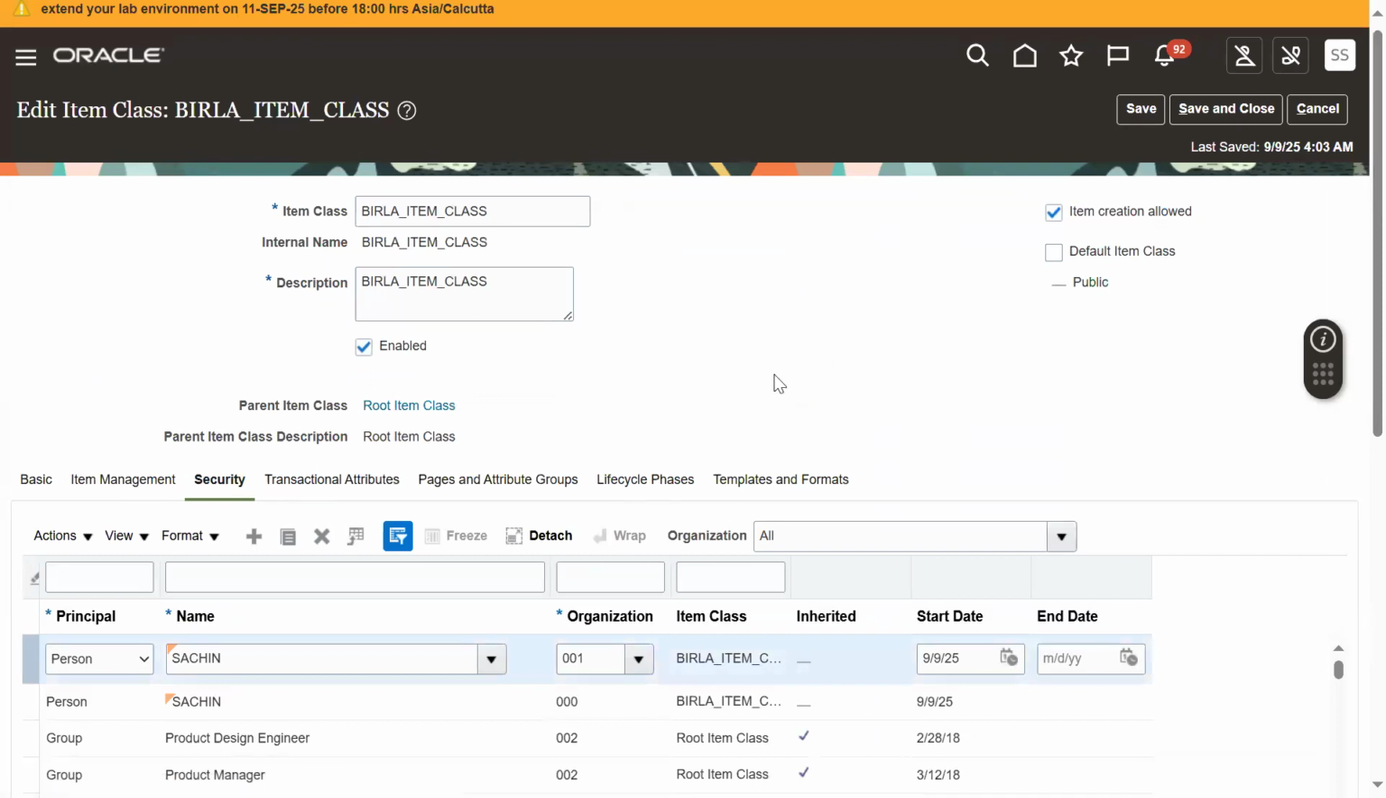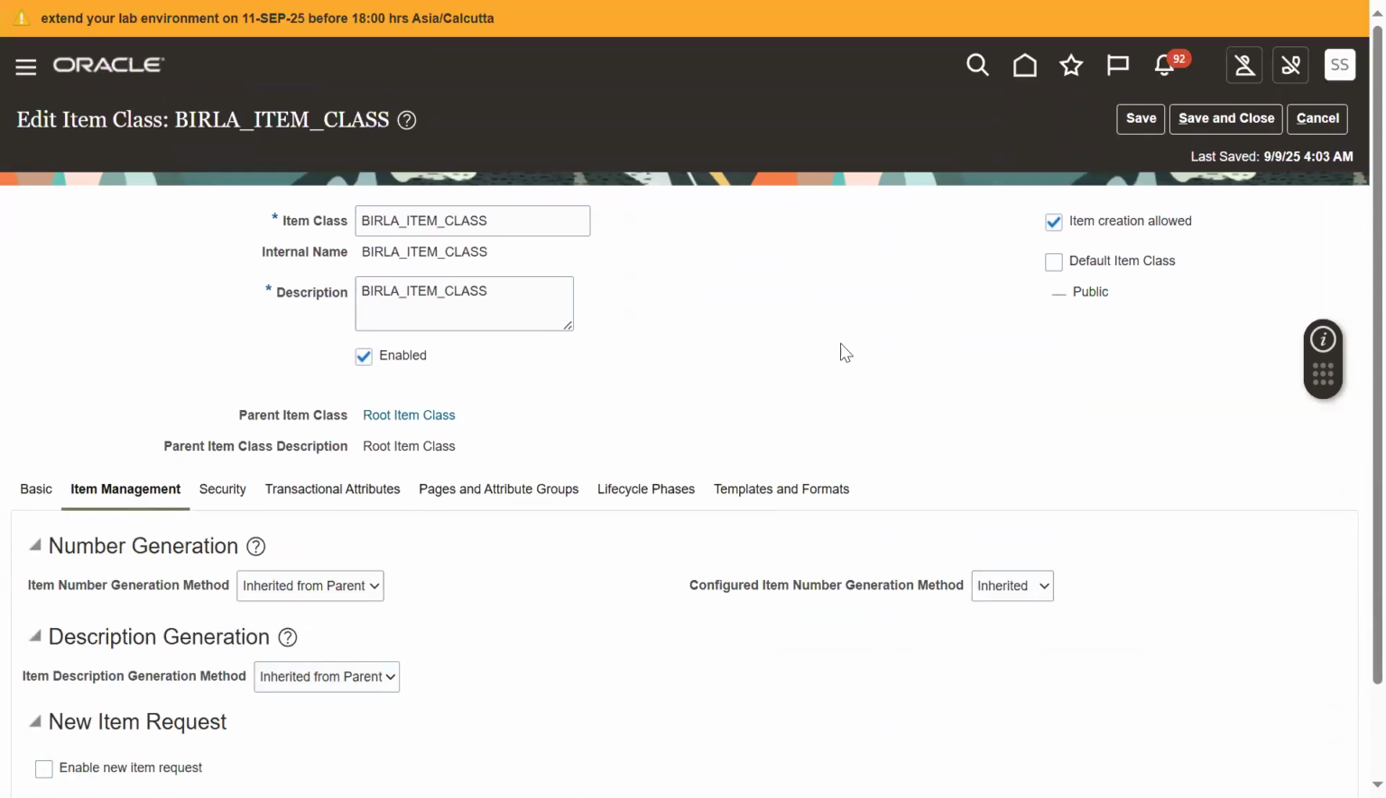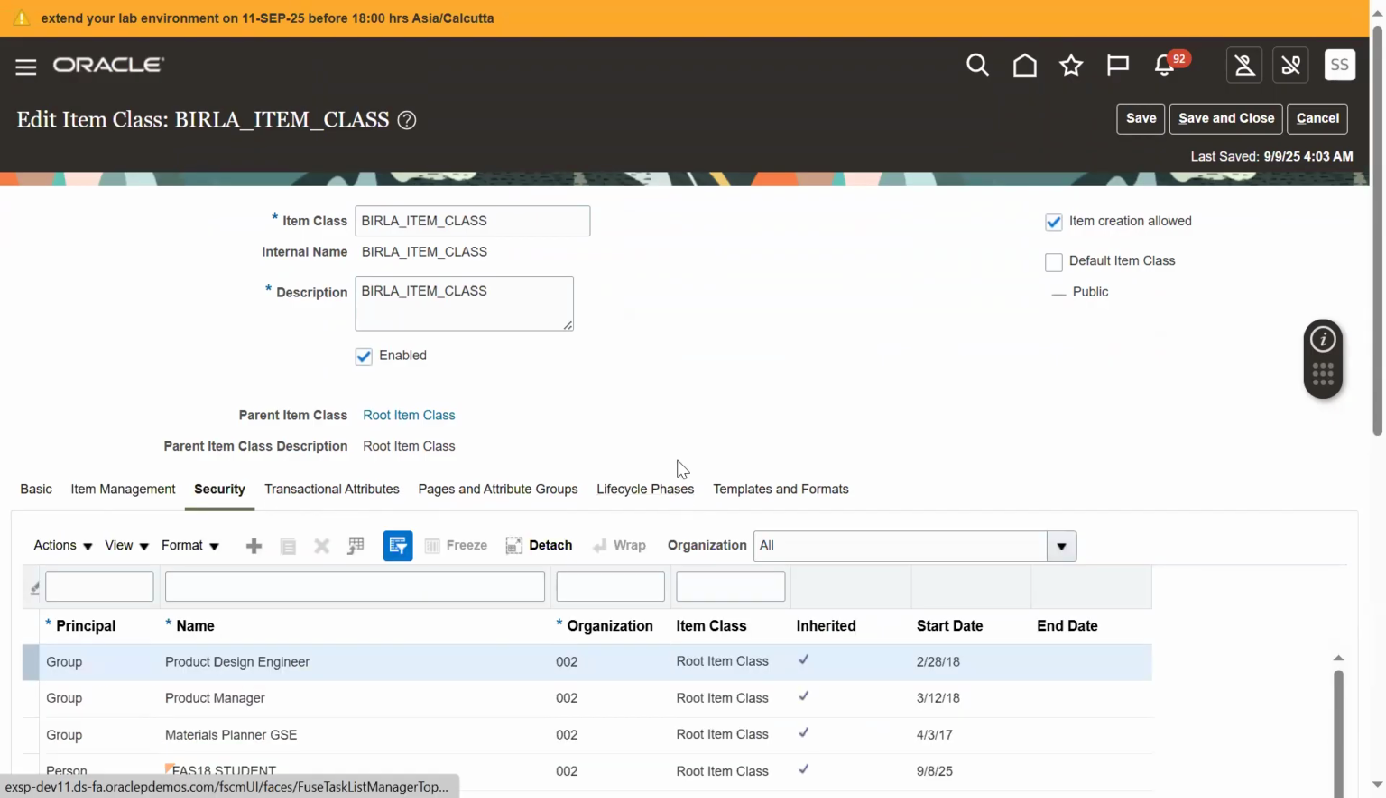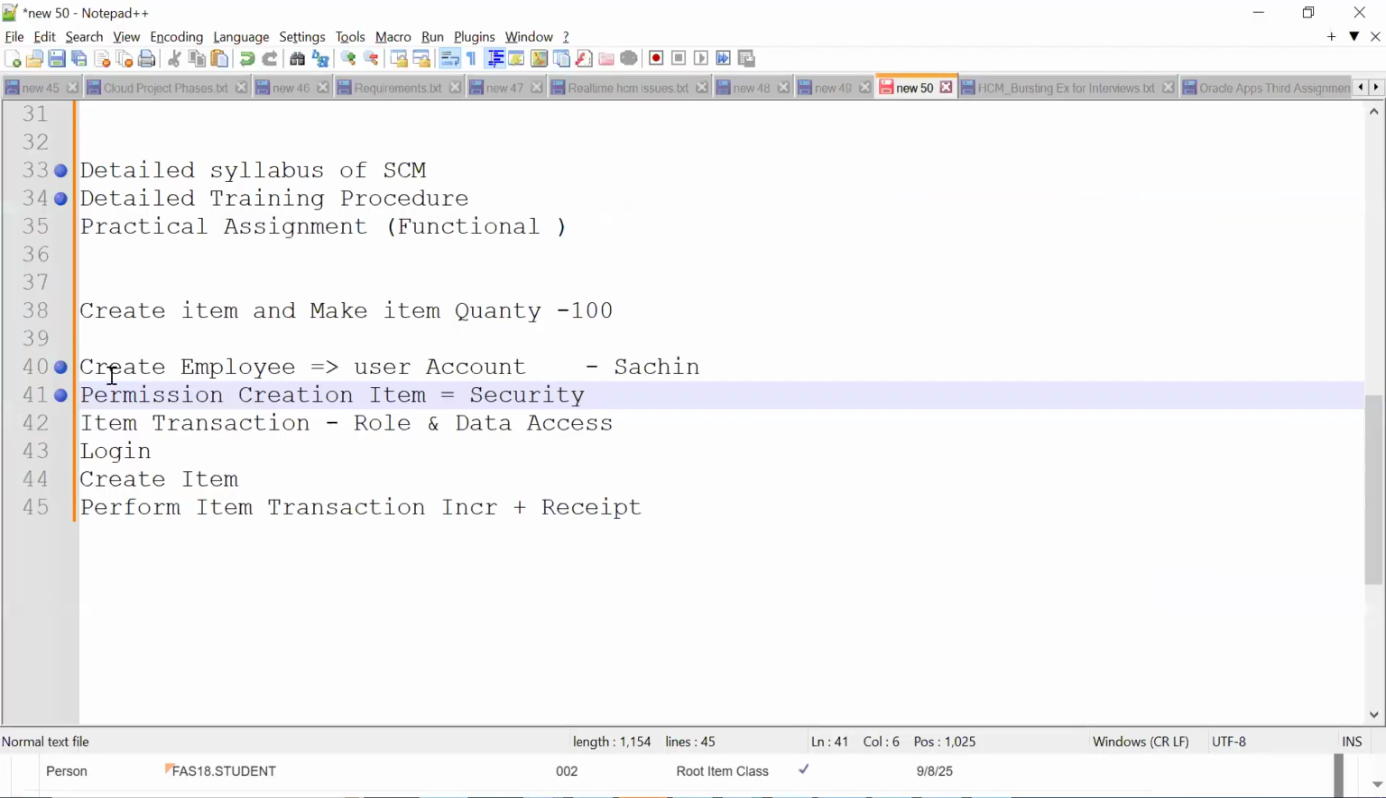Okay. So a lot of other setups are there, but we don't need to worry about those things, just security. Those all we'll be discussing in our training. Right now, I have given the permission to Sachin saying that, okay, go ahead with creating the items in 001 and 00. That's what we have done. So second setup done successfully.